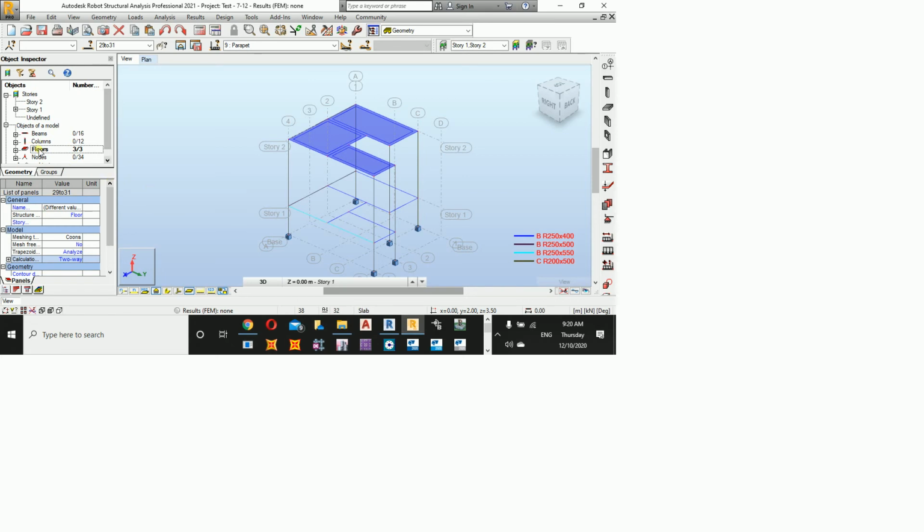Once again, right click on the floors. You don't see it, it's not there, it is there. Okay, so right click, you can see that it has been highlighted now. What we can do now, can you see that the other load icon has been activated? Previously it was not activated, right?